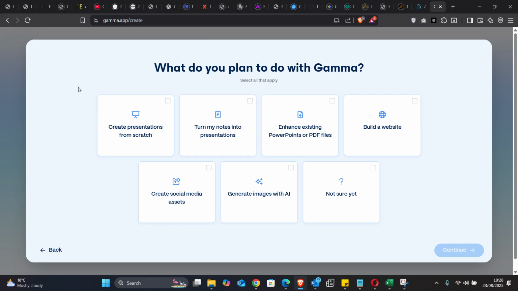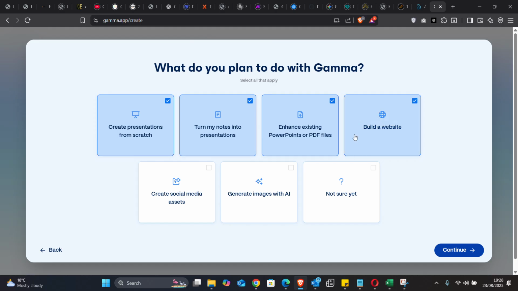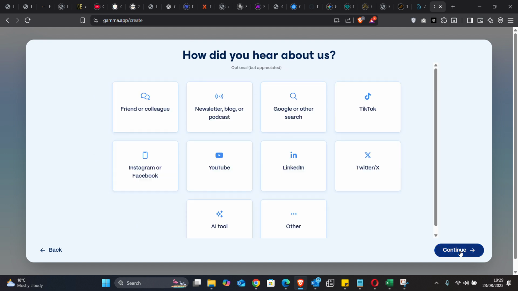Then, what do you plan to do with Gamma? Create presentations from scratch, and so on. Here you get the option to choose as many as you want. There is no harm in picking everything apart from the one that says not sure yet, so that is not a good option. I'll go with all the other selections and hit continue.